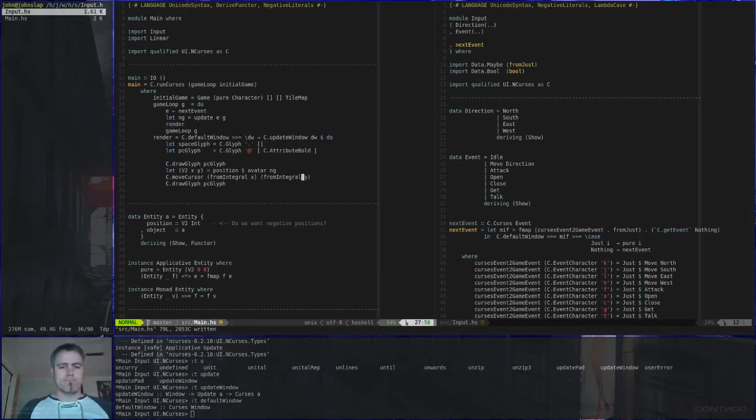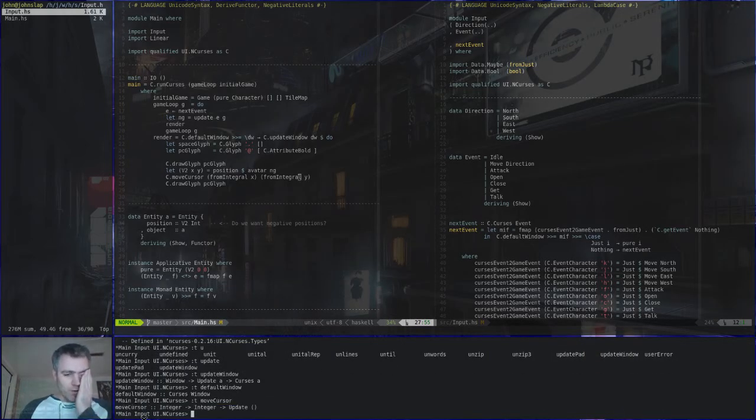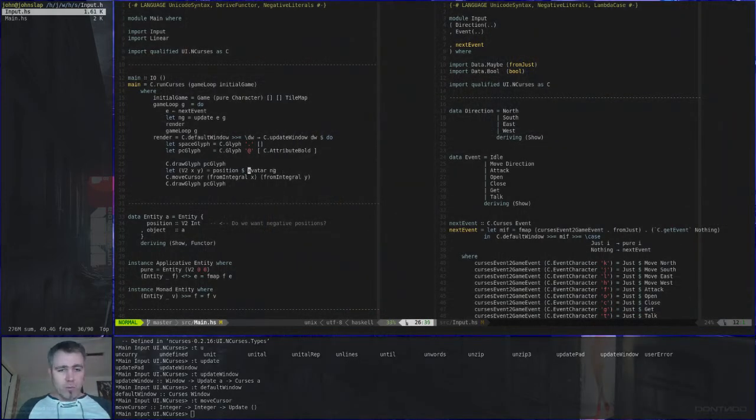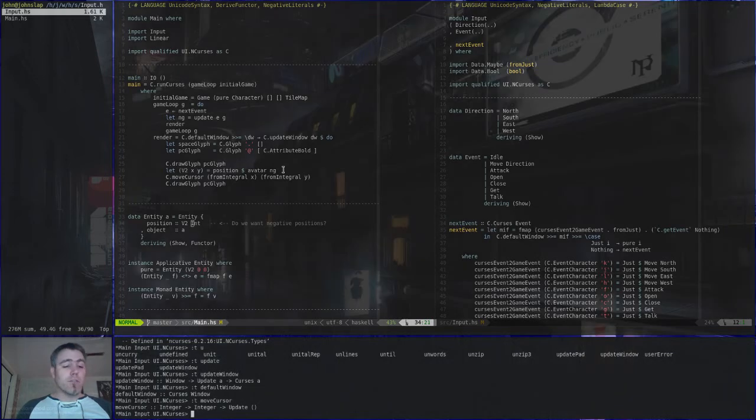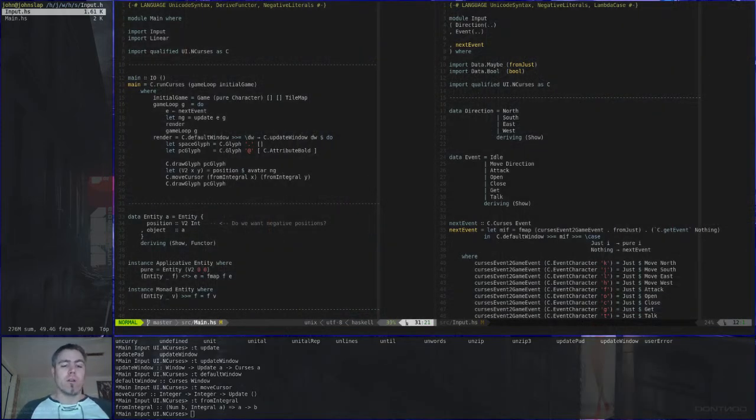Why am I doing this? This fromIntegral call. Because, as you can see, move cursor requires Integer and Integer, and the position I'm having here has type Int. Integer and Int are not the same data types. And we have the fromIntegral function that basically takes any integral type and converts it into any number type. Because both Integer and Int are integral and they're both Num, I can use this function to convert one into another, and that's it.